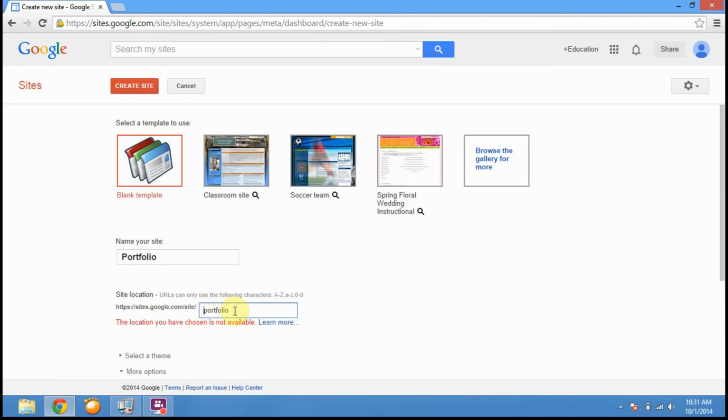Oh, it's not. Okay, so the portfolio name is obviously not available. We're going to do a portfolio example site. So you're going to have to name it something that is unique to sites.google.com/sites.